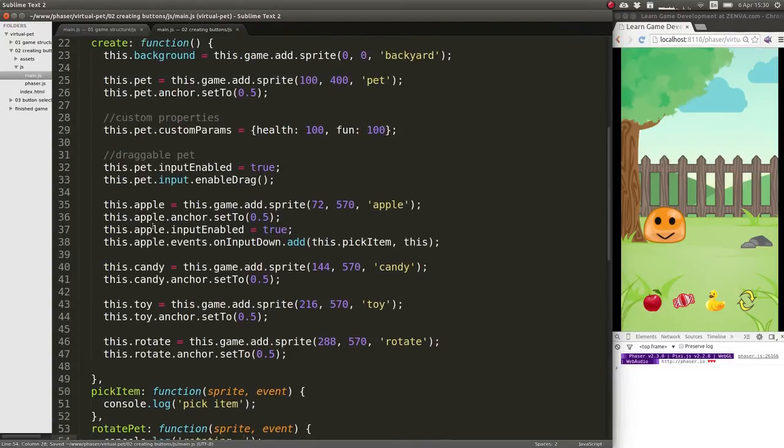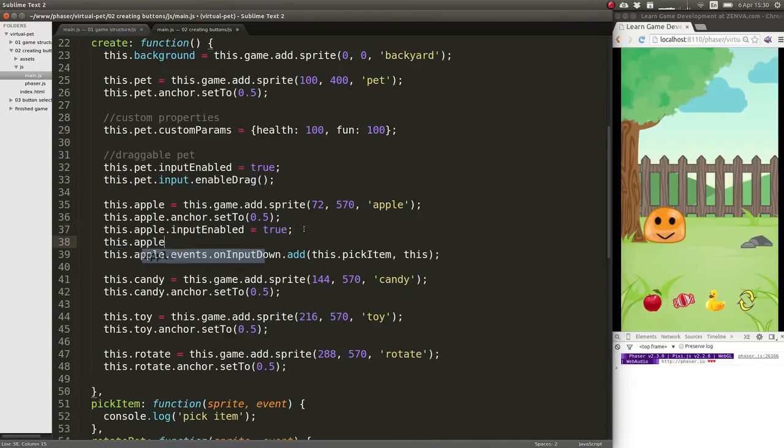Also, we want to have different effects. So, for example, the apple will give the pet more health. The candy will give the pet fun, but it will take health away, and the duck will just give it fun. So we want to have a custom property in all of our buttons, so that each one does something a bit different. So I'm going to add that as well, this.apple.customParams, because that's how I like to call this. This one will add 10 of health. Sorry, 20 of health.